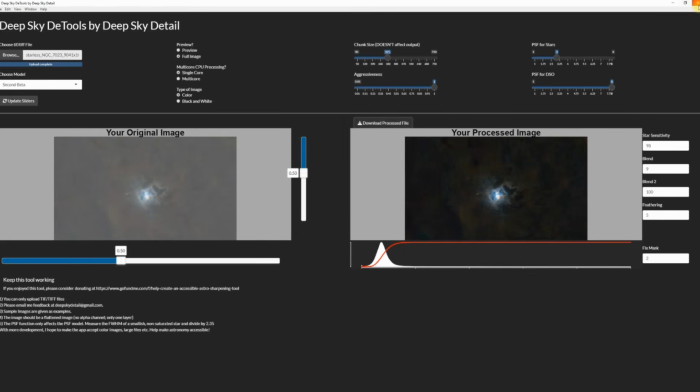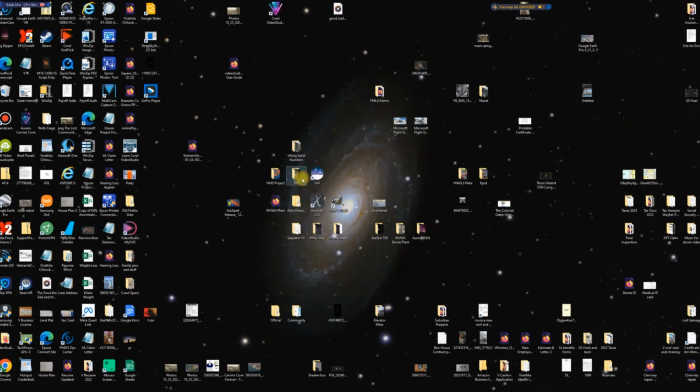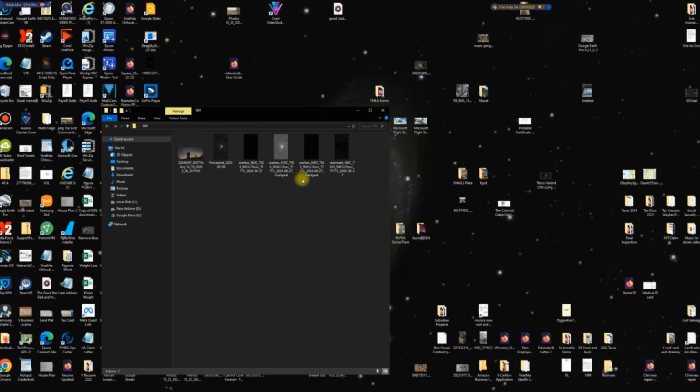All right, I'm going to X out of Astrosharp. I'm going to go back to the TIFF folder, and I'm going to open up the processed file from Astrosharp and the image before we processed it, and we'll do a comparison here.